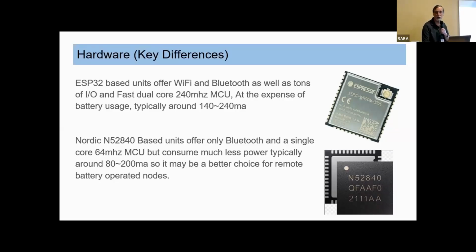Questions about that? Do they both have LoRa radios in them? Yes, they both have LoRa radios in them, or they're connected, or it's in the board someplace. I don't know if it's built into the processor or not.